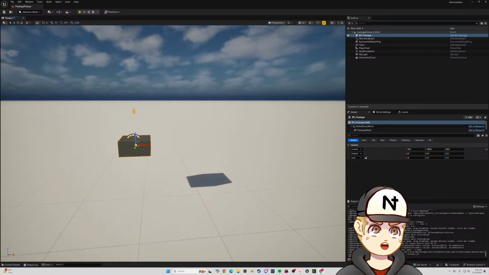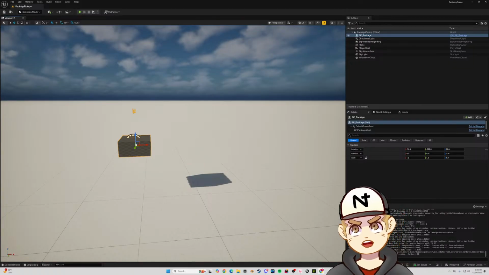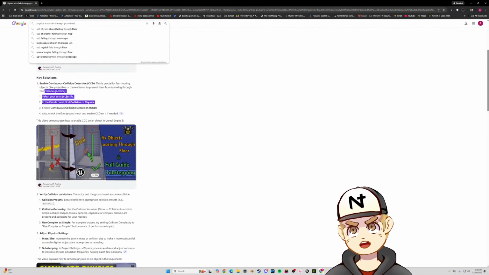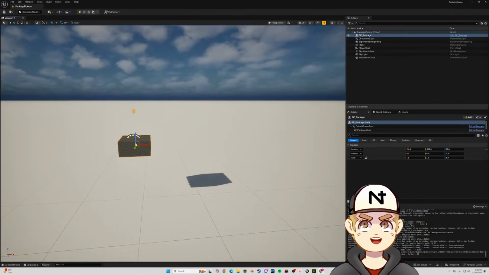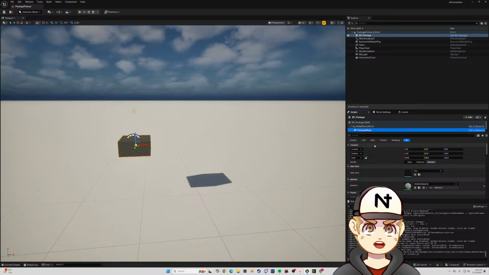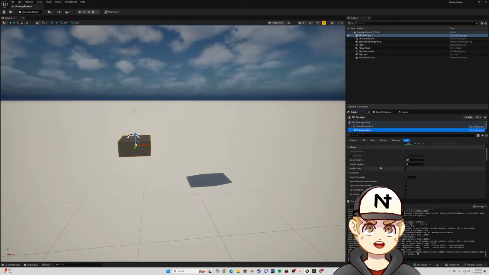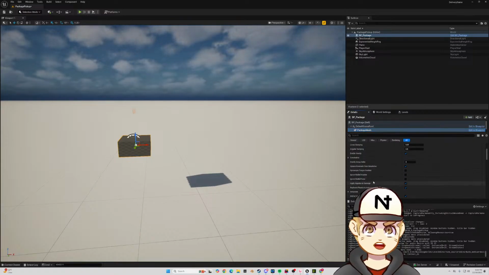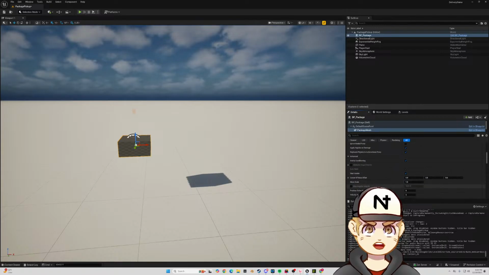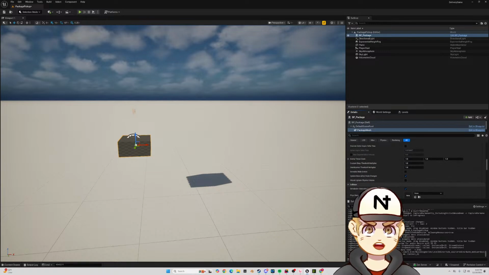Physics actor fall through ground. Continuous collision. Where the heck is it? Stop giving me key solutions, Google, without telling me. Select your actor in the details panel. Collision or physics. All right, let's do this. Boom. Oh, physics. Update kinematic. Ignore radial impulse. Apply inertia conditions. Start awake. How many? Holy cow. Should update physics volumes, of course.